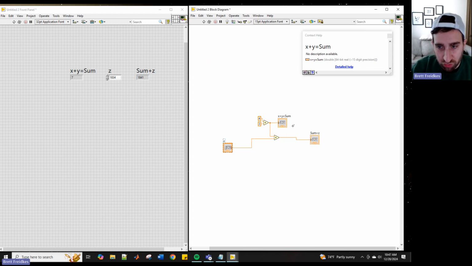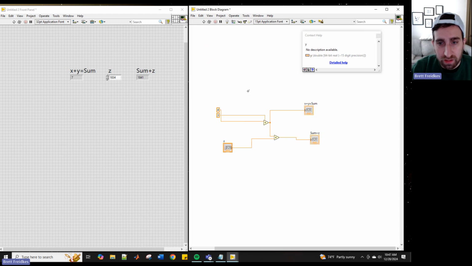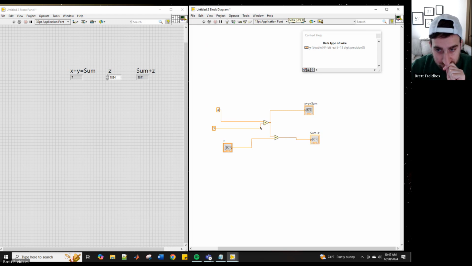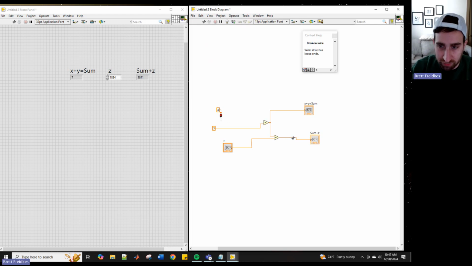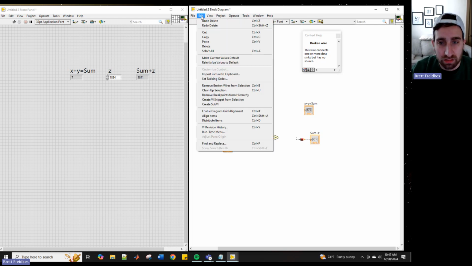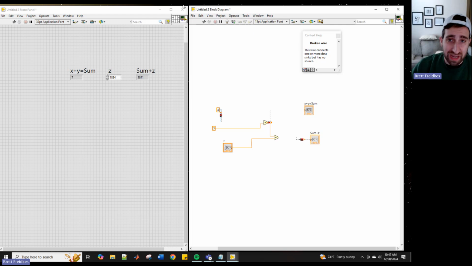Let me make this a little bit bigger to show some other things that may be useful. Oops, let me put this so we can see it better. So if we were to delete a wire, let's say, I'll do a few wires just to illustrate this. It might be annoying to click all these individually and click delete. A nice thing we can do is come to edit, and it says remove broken wires from selection. I always forget that you can do it from edit.